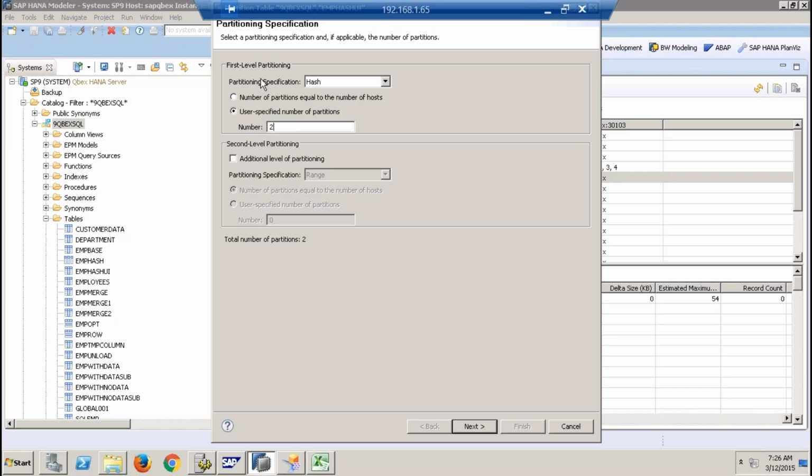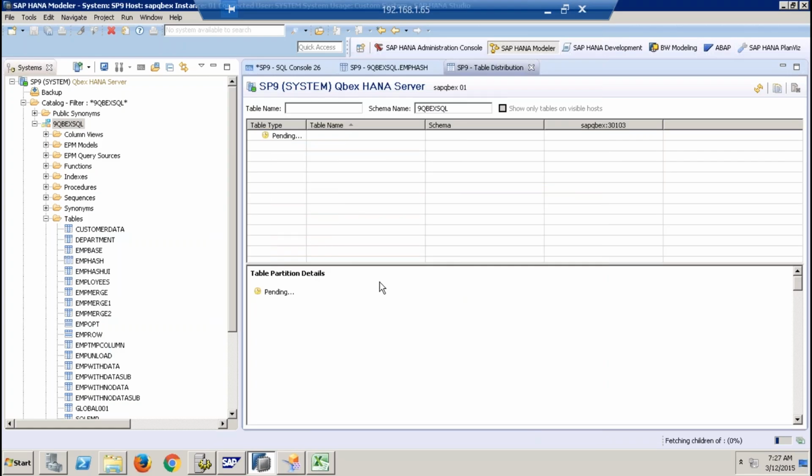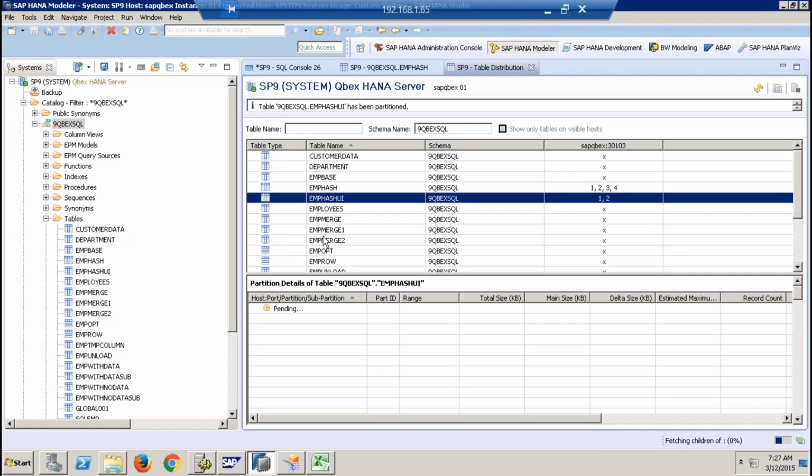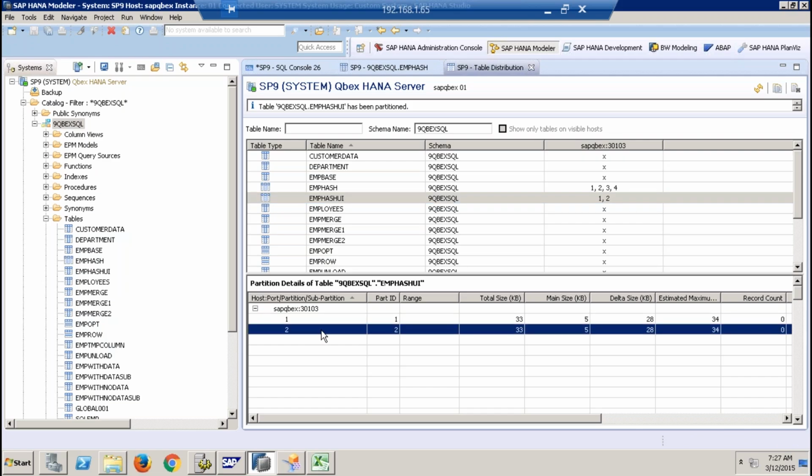I told you there is multi-level partitioning or single-level partitioning. For multi-level, first you say hash, and again, if you want multiple levels, then I will go with that. Otherwise, no. That is enough, hash. When you say next, it asks which column. See, it allows me to choose only the primary key columns. Employee ID. Okay, finish. This is about creating partitions. So now when this table is selected, it will show me those 2 partitions. With the UI, this is how you create a hash partition.